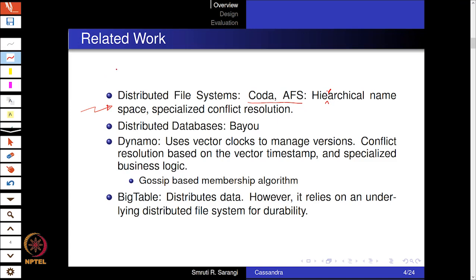On similar lines, using a distributed database like BioU is also not a good idea, because a database has far more structure. It is okay to store airline tickets, for example, but it's not really a good idea to implement an inbox using a database.